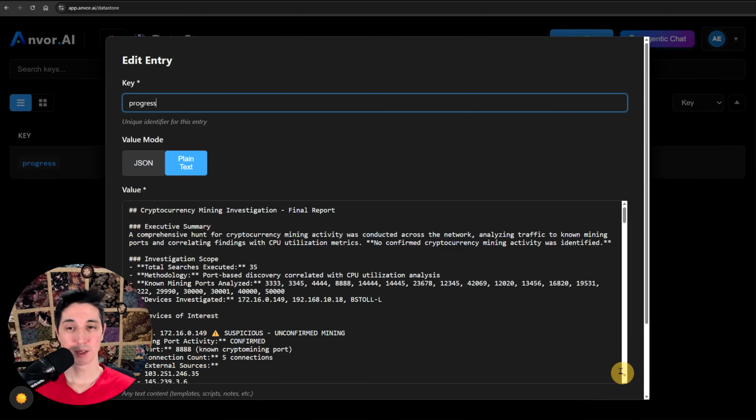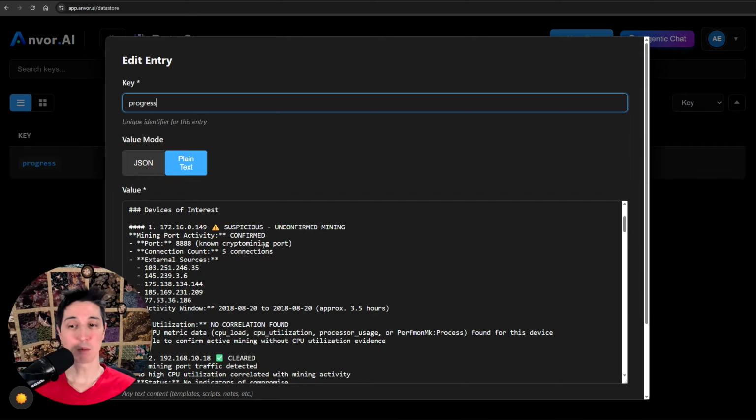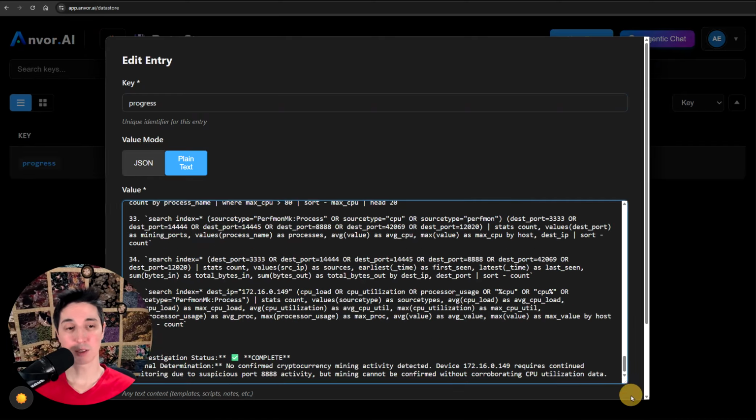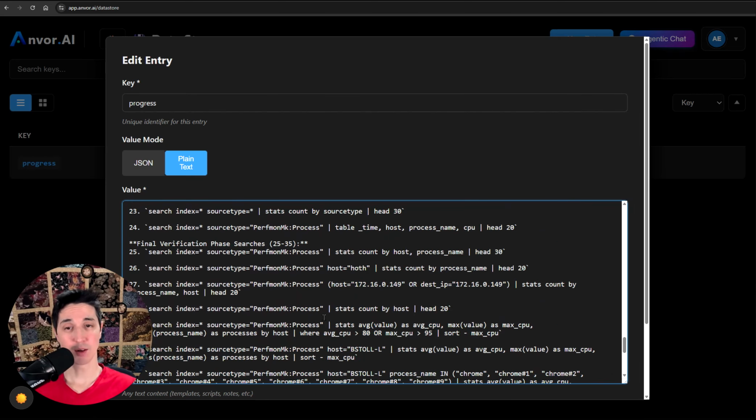So here we go, the final report after running our Ralph Wiggum Loop. And you can see it's got a lot of detail, and we've got immediately a suspicious but unconfirmed IP that might be conducting crypto mining. And so there's a full report. We won't go through it all, but let's scroll to the bottom, and you can see there's no confirmed cryptocurrency mining activity, but really importantly, the agent gives us back every single search it ran.